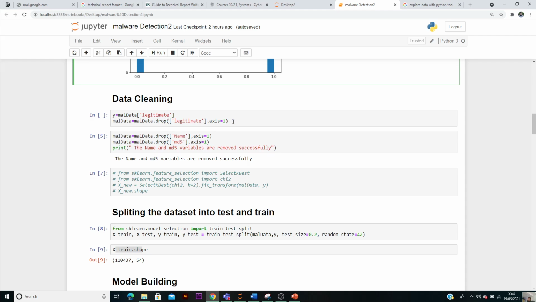Now the second important thing is to remove missing values. If you do not remove the missing values, your model may perform poorly. We have seen above that there are no missing values in the data set, so this is also a good thing for us.